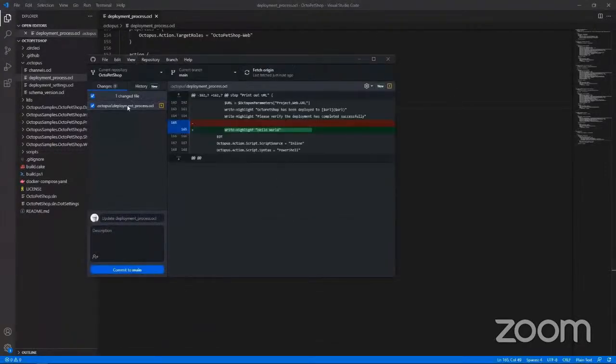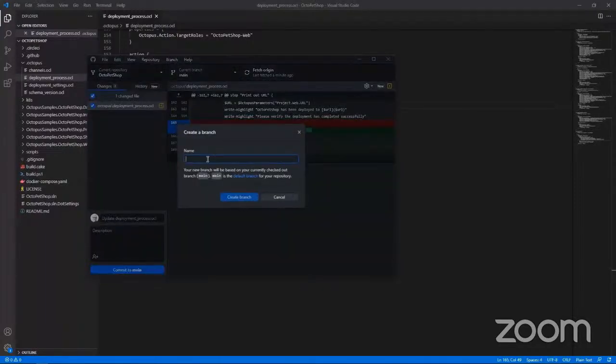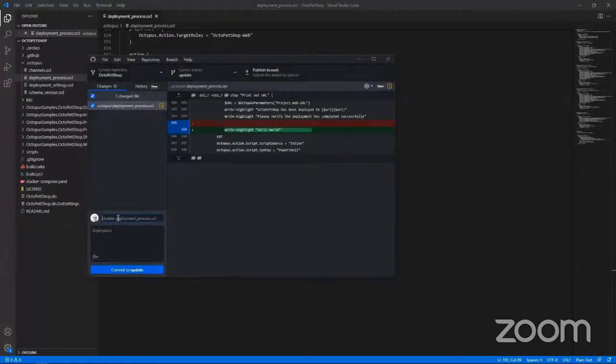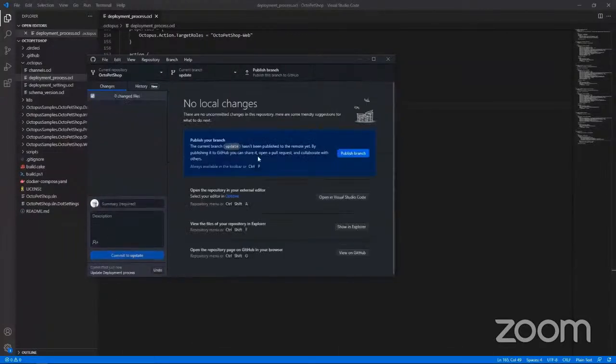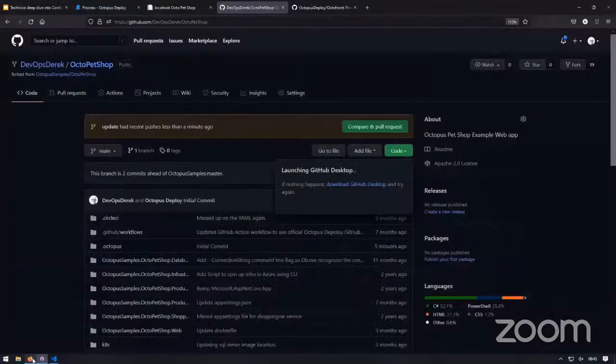So anyway, what we've got here is that on the main branch. Let's do a new branch. I'm just going to call it update. Select create branch. I'm going to bring my changes over. And then I'm just going to use "update deployment process". Okay, so select commit to update. At this point, we're going to publish the branch. And then I'm not going to create the pull request just yet.